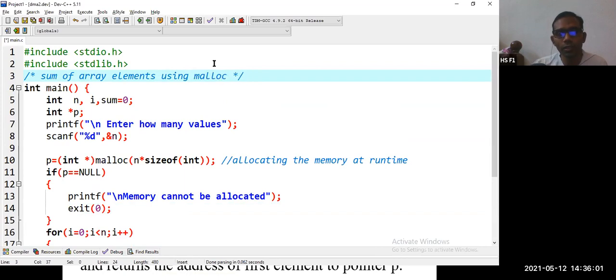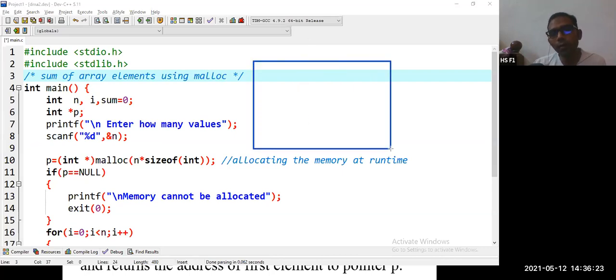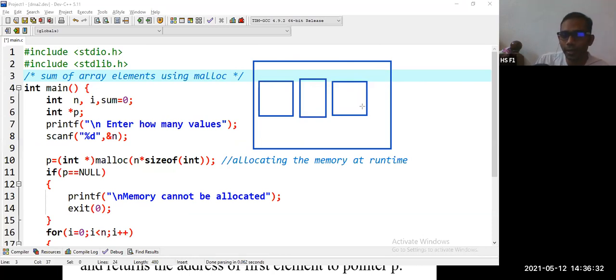Malloc is a function inside stdlib.h which allocates the memory dynamically as a single block. Means what? It will be having a single block of memory. Suppose the user is entering size 3, then 3 boxes will be created inside this block. And one more is there, the pointer. That pointer will be pointing.